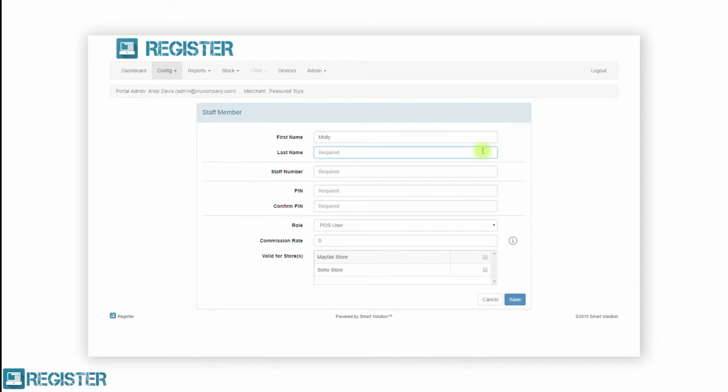This includes the first name, surname and staff number, a 4-digit PIN the staff member uses to log in with, the staff role, which will be either a standard POS user or a POS supervisor, the commission rate if calculating commissions, and finally, tick which stores the staff members operate in. Only the staff commission is optional, all other fields are mandatory and are clearly displayed as required.